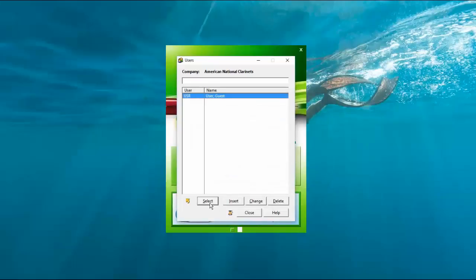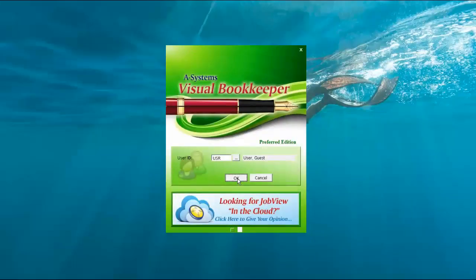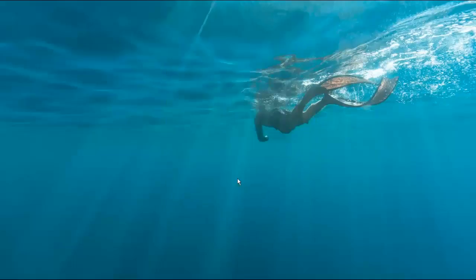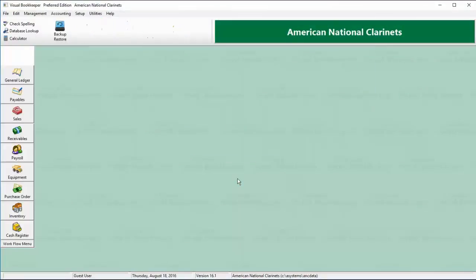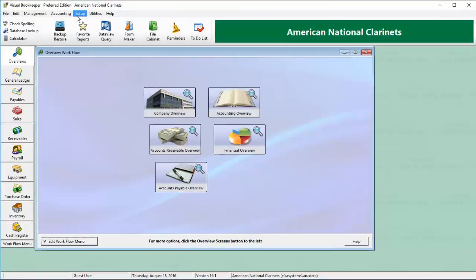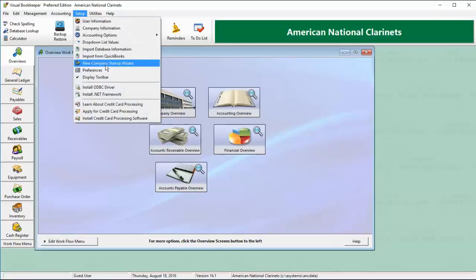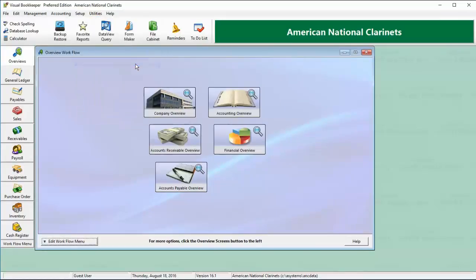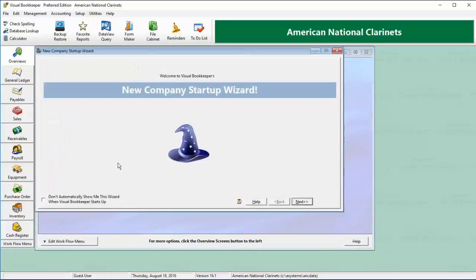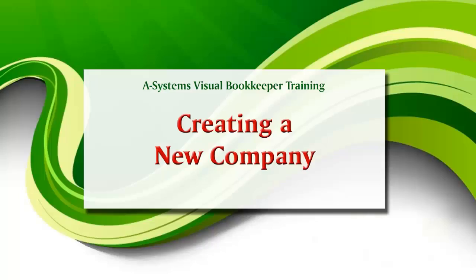Now we can finish logging in to our new company. Now that we have successfully created a new company, we can begin entering accounting information using the New Company Startup Wizard. For more information on this process, review the training session on using the New Company Startup Wizard. This ends this training session on creating a new company.